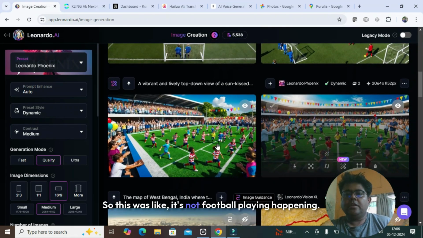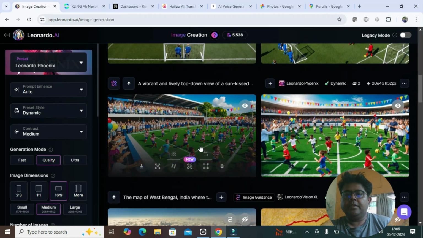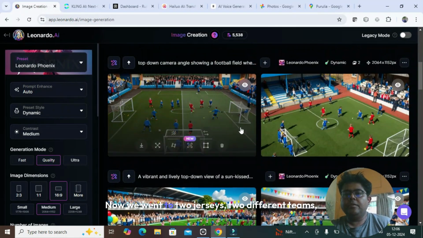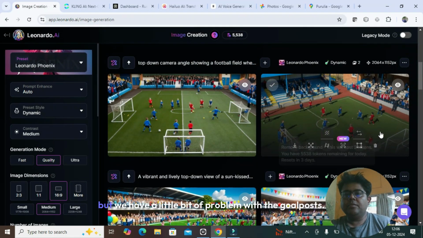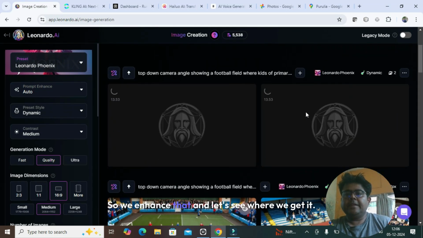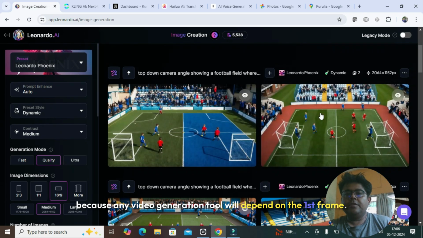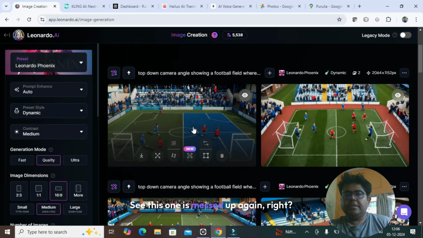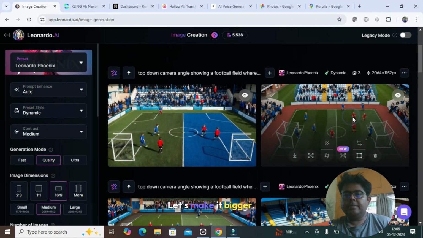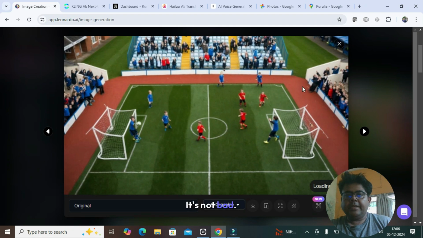So this was like, it's not a football playing happening. It's just the kids are running around. Now we went to 2 jerseys, 2 different teams, but we have a little bit of problem with the goalposts. So we enhance that, and let's see where we get it. Once we figure out the picture, we kind of got it, because any video generation tool will depend on the first frame. Now see, this looks nice. See, this one is messed up again, right hand side. Let's make it bigger. It's not bad. It's nice. Look, this is nice.